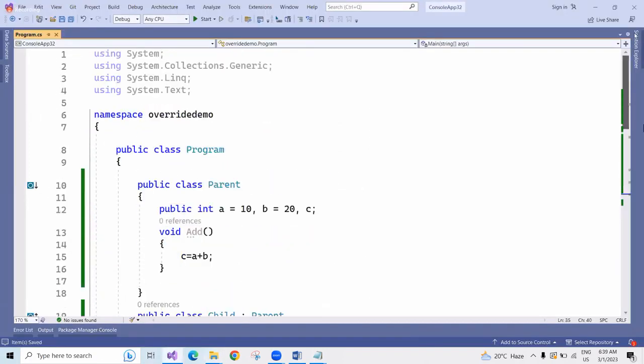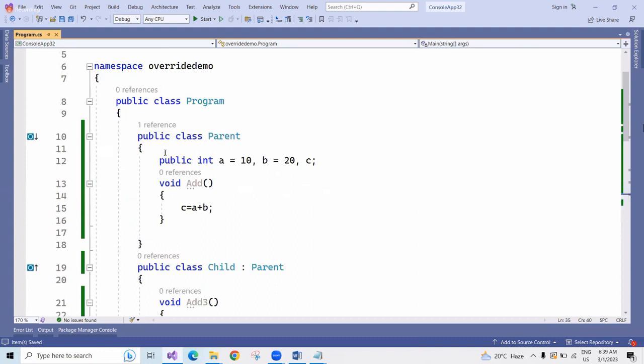So I will just show you. See, here I kept it as public. Then what happened here? People, see here. What are the variables here? A, B, C. So can I use them in the same class? Yes or no?